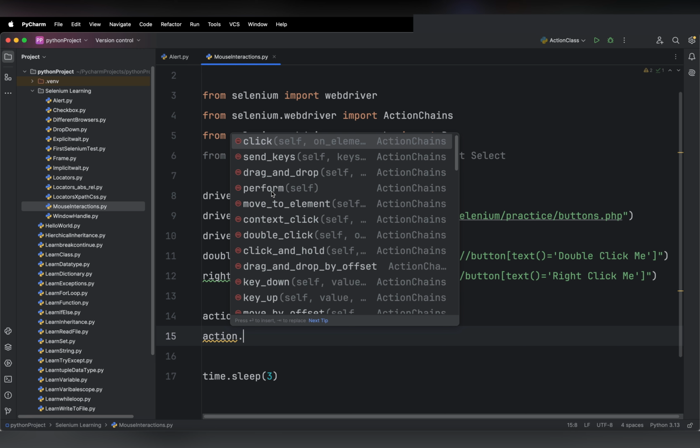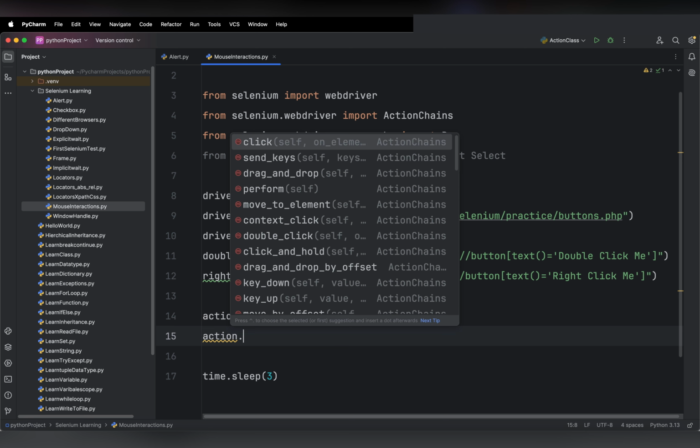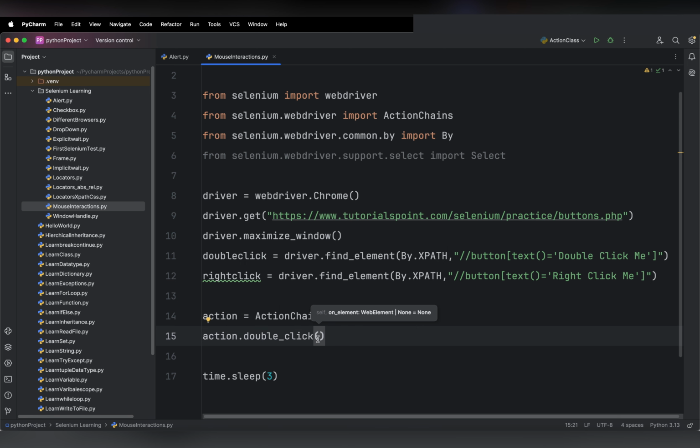Okay. So for now, we need to do a double click, right. So we will write action dot double click. Okay. So where do you want to do the double click? On this particular web element, right.